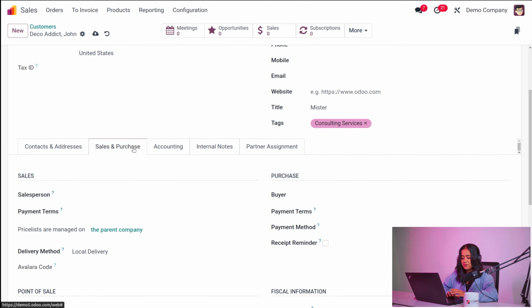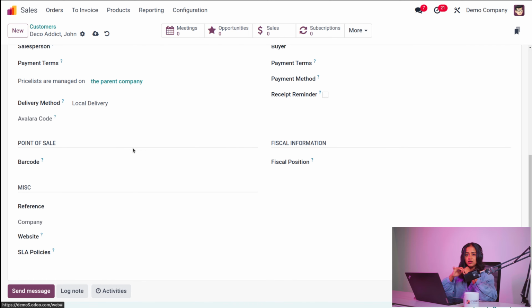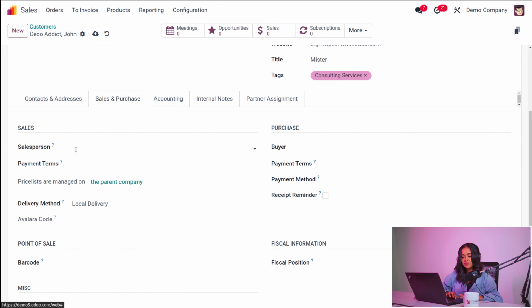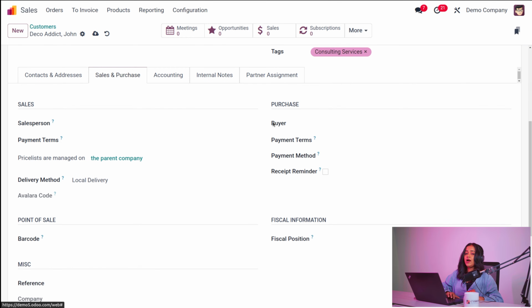Then you have sales and purchase. Okay, so under sales and purchase, you have details regarding a customer of sales and purchase. So under the sales, you have the salesperson, the payment terms, the price lists, and you have the delivery method also. Okay, so under purchase, you have the buyer, the payment terms, the payment method, the receipt reminder.